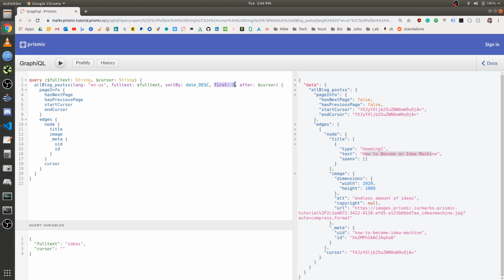And this first variable is basically going to show only the first three that it fetches. So for us, it's going to fetch the first three latest blog posts. And this after cursor is a bit more complex to explain as of now, but I'll show you what we're going to be doing. And so for the query variables, we're going to have to record two.